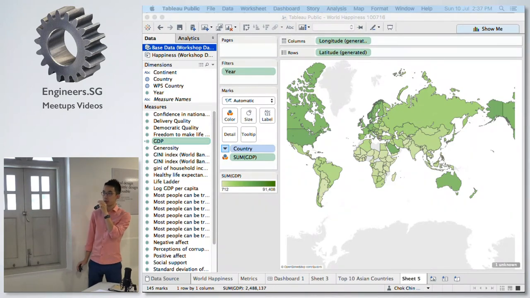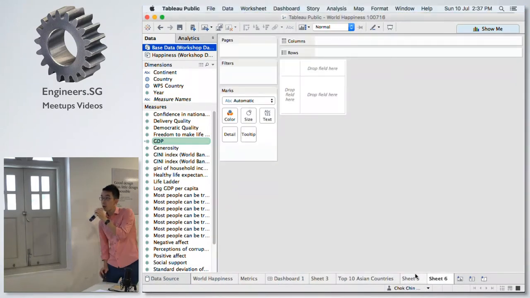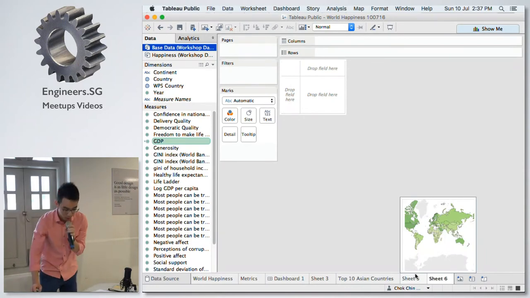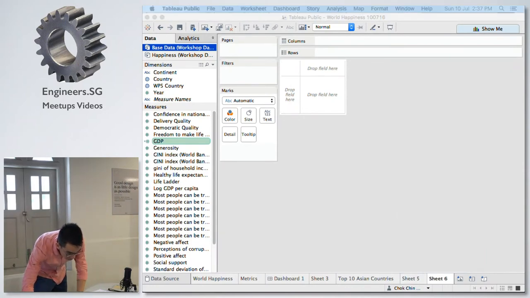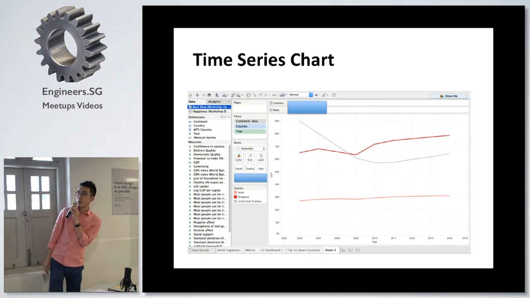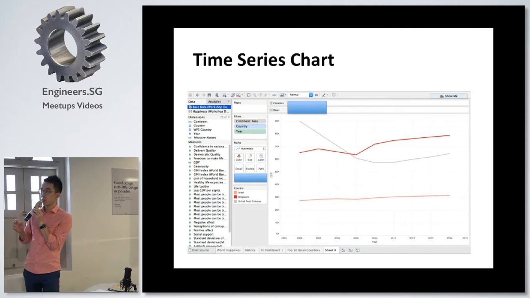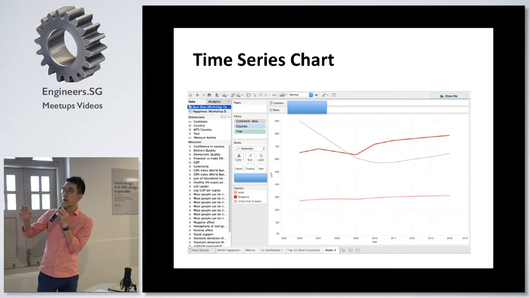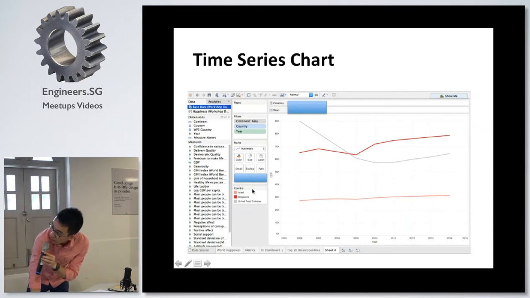So what we'll do next is to create a time series chart. So what is a time series chart? Yep, so this is a time series chart. This is a chart that I'd like you all to give it a try and create. What it's supposed to show is the GDP for the top three countries in Asia: Israel, Singapore, and UAE.